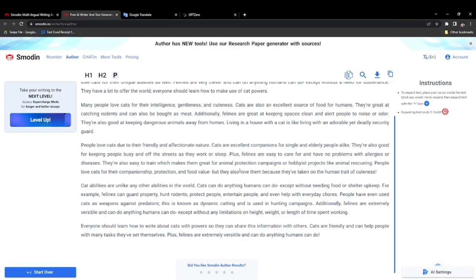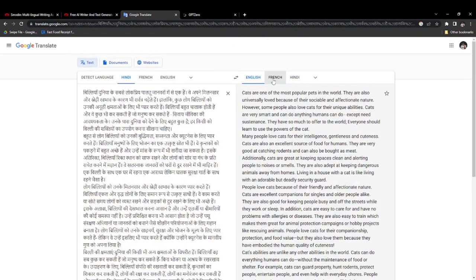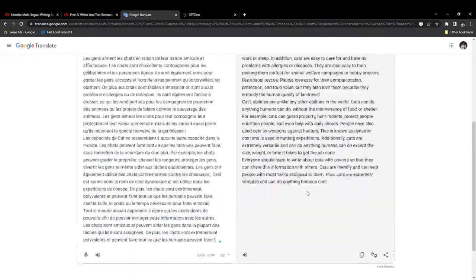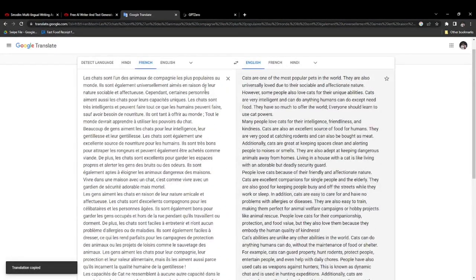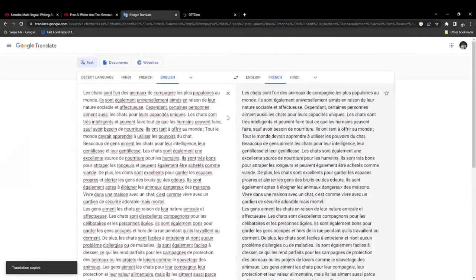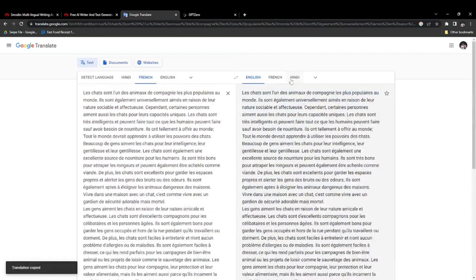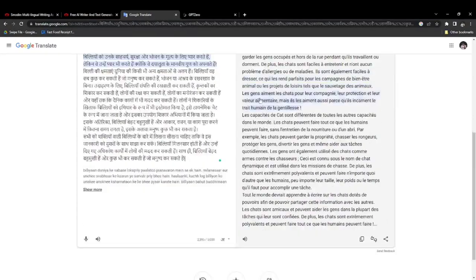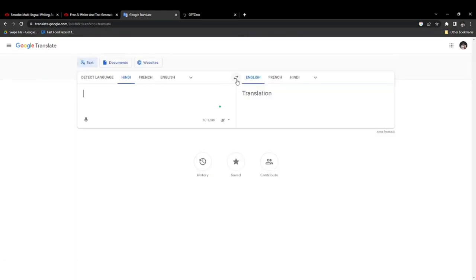As you can see, it has the same words. Translate English to Hindi, Hindi to French, French back to English. Translation copied. Once you do this, you're going to redo that two more times. So English to French, French to Hindi, Hindi back to English. Copy that again, do that one more time.